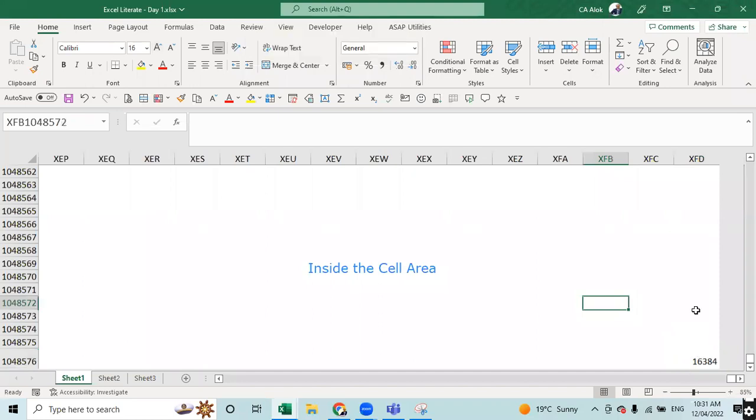But when I come to this last cell, this is the last cell. And what is the first cell? A1 is the first cell, right? And 10,48,576 is the row, and XFD is the column. Now, those who have attended my previous session would know, if I have to see the number of columns in Excel, can I do so? The XFD written here in alphabets, I have to convert it into a number.